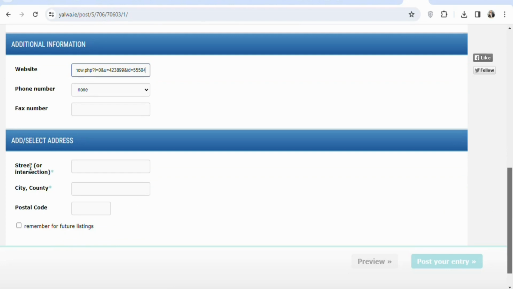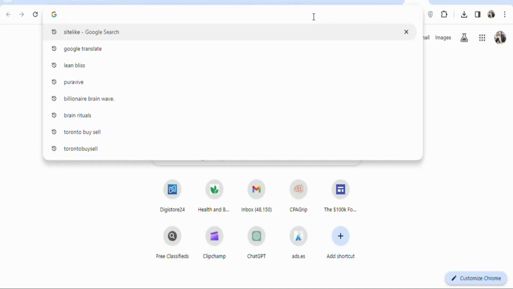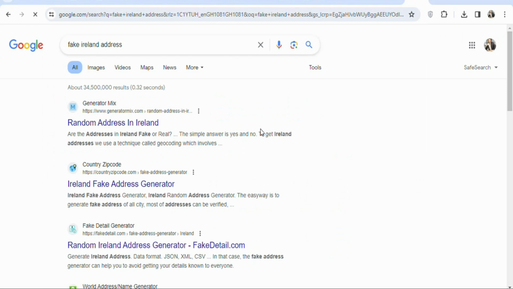Once that is done, you can see street or intersection. You can get a fake Ireland address and then enter the details here. So just come on Google and then search for fake Ireland address.